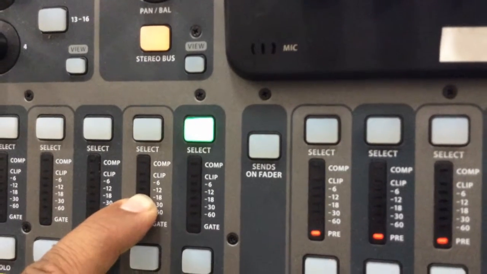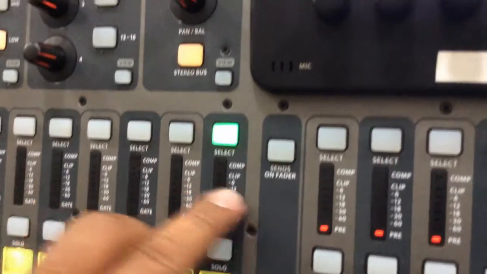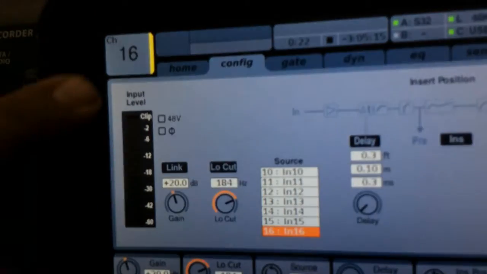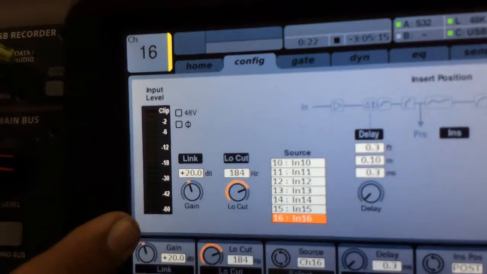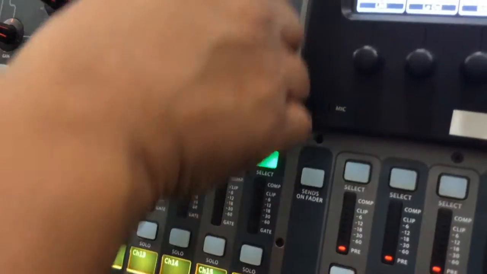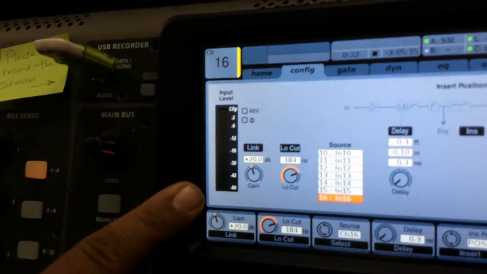Digital consoles like to work around -12, and if you can see here, it already says -12. I don't love this meter. I like the one over here, because it gives you way more information and it's way more active than this one. You have overall information here, but this is a little more accurate as well.